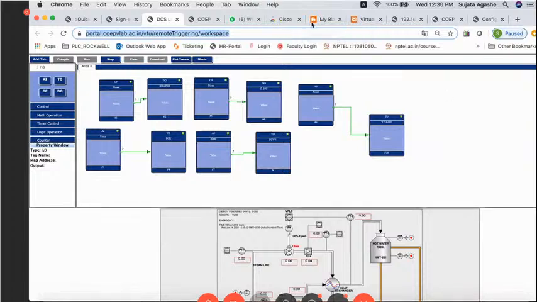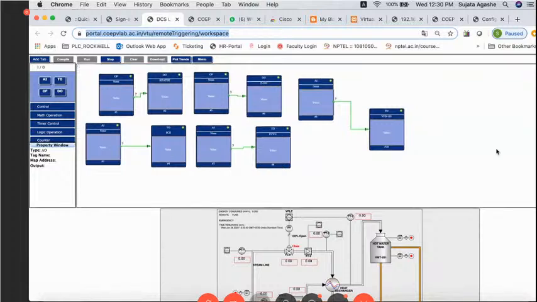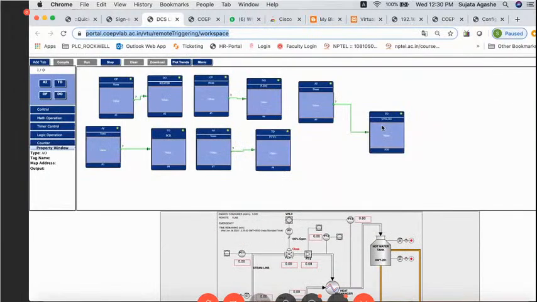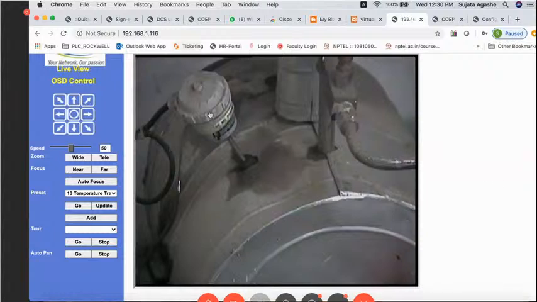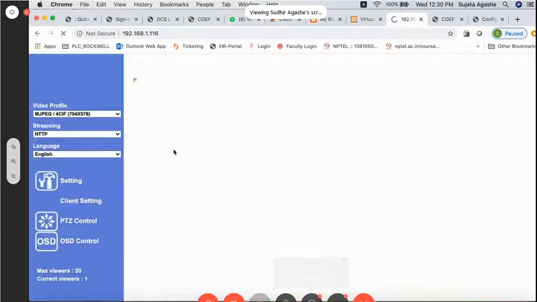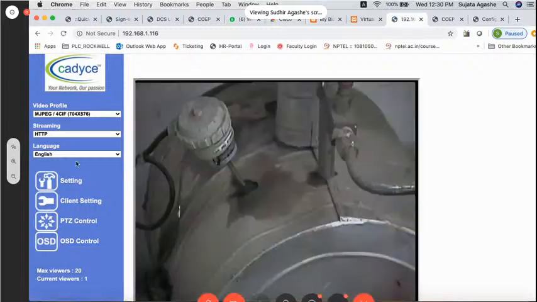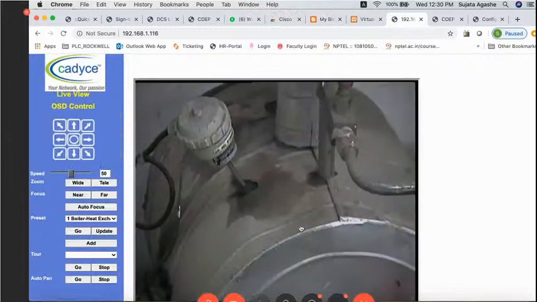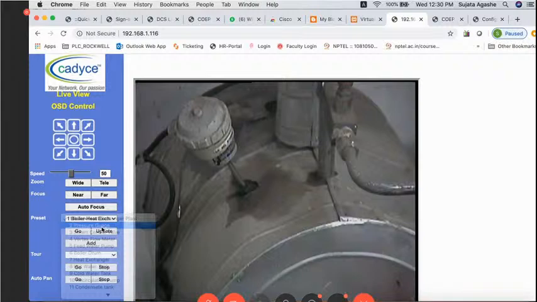Yeah, can you hear me properly? So what I'm going to do is this plant is getting run through a system, and whenever we start and give a command, then this would be seen, but I can show you. So can you see this IP camera? This is the camera which is available to a student. And what you can do is, I want to see the pressure gauge, and I'll say go.